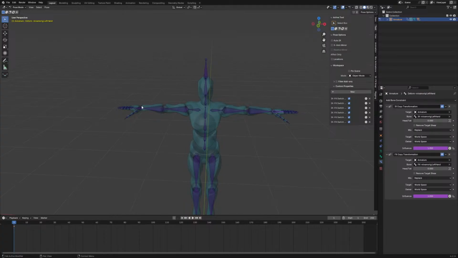Which one is this? There we go. So you want to make sure. So I'm going to have the IK be the on switch, and then the FK is going to be the off switch. So what we're going to do is we're going to scale to -1.